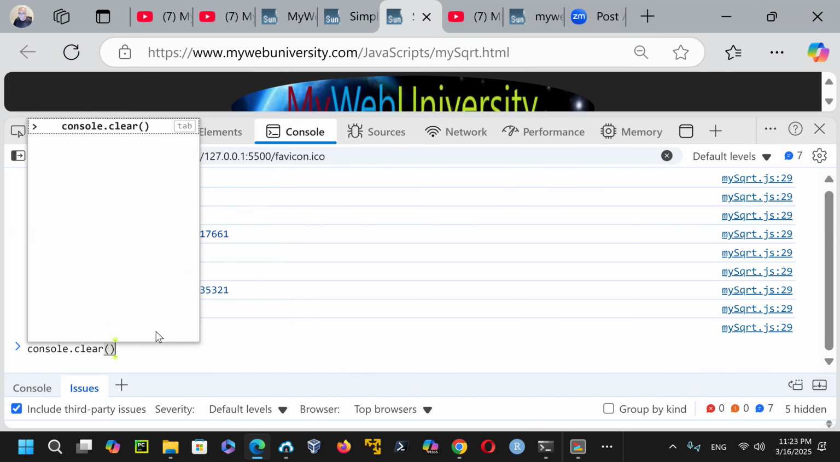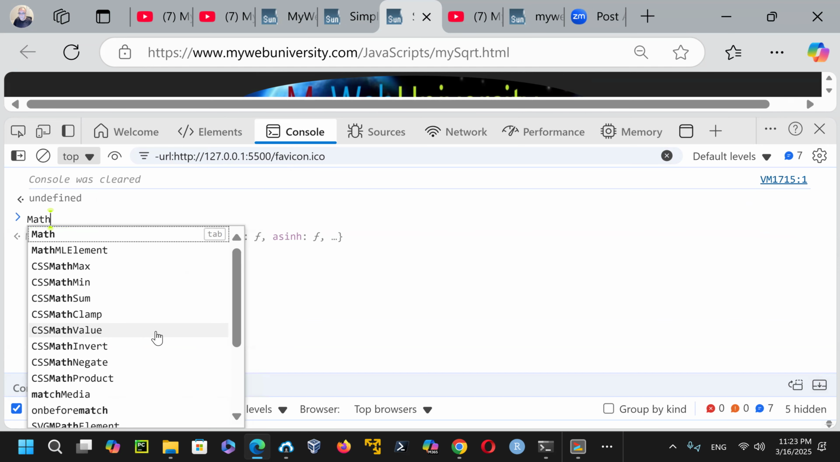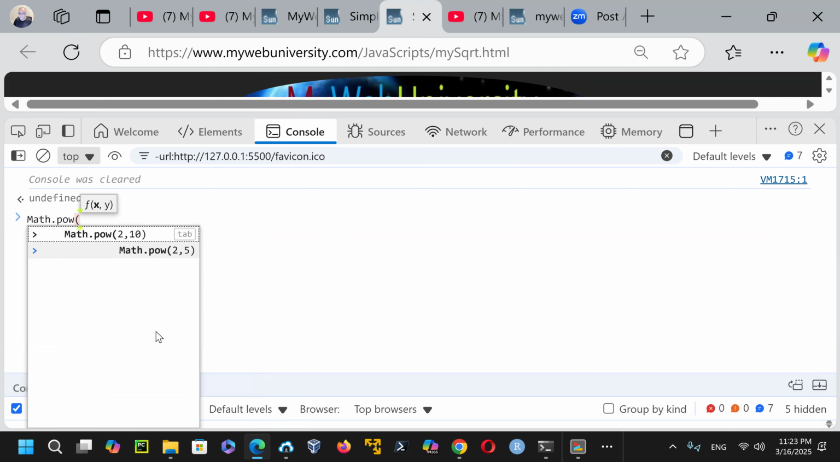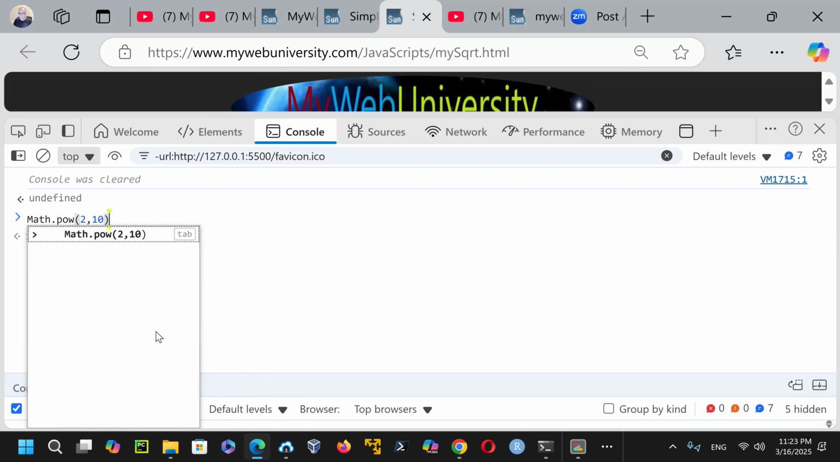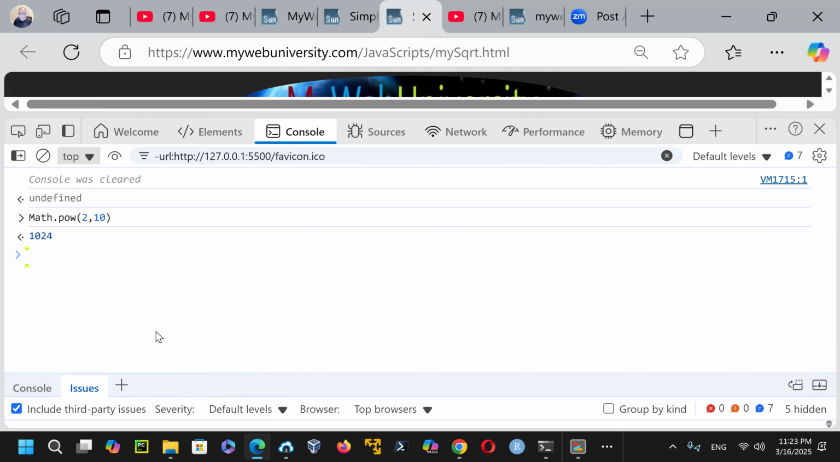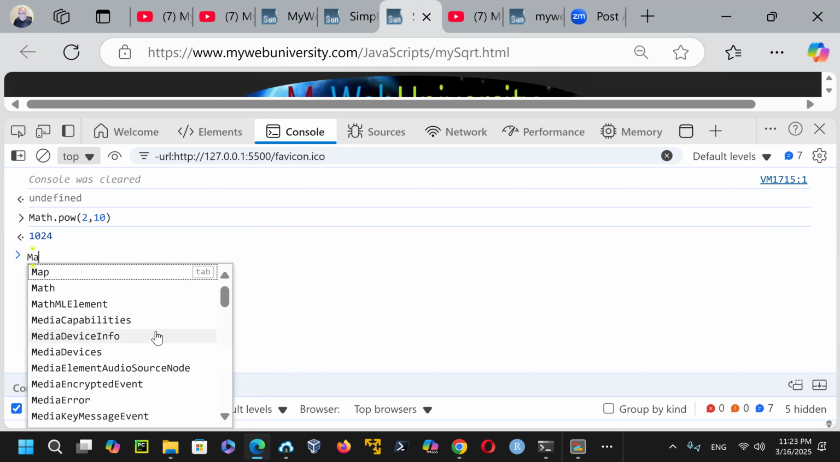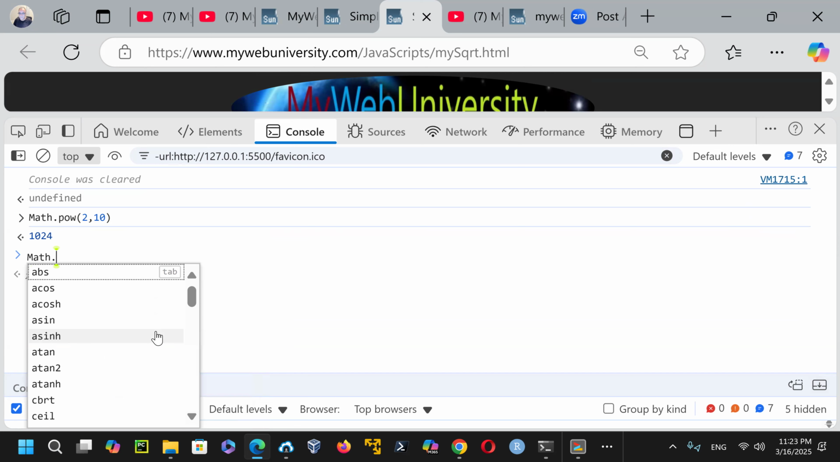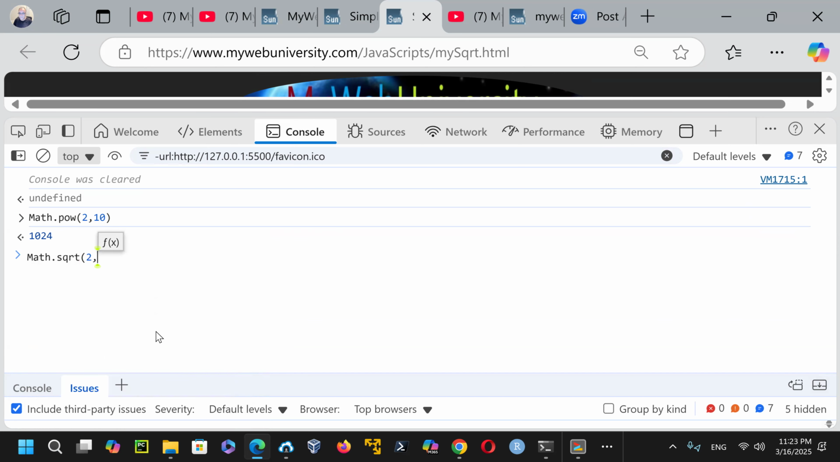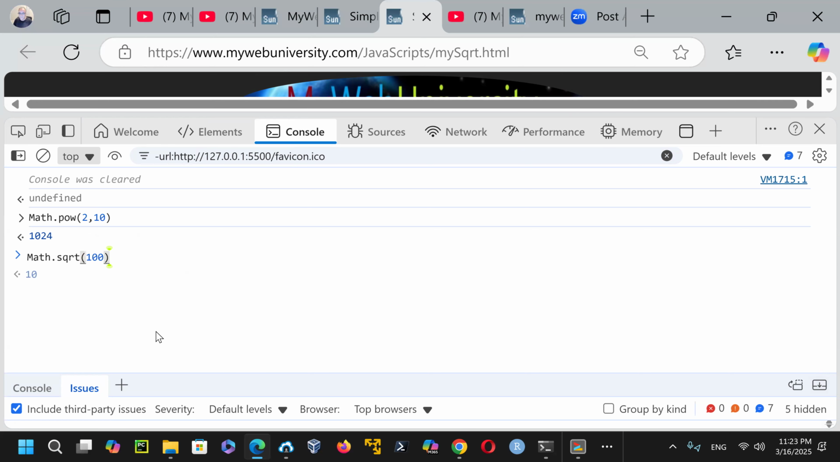And then now you can practice. You say Math.pow of 2 to the power of 10, that's 1024. And then if you say Math.sqrt, you have to write this Math dot square root of, let's say 2 to the power of, actually, square root only takes one argument. So this one, if I say 100, obviously it's going to be 10.